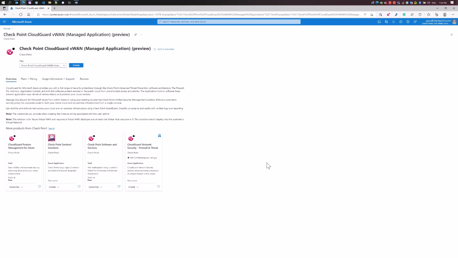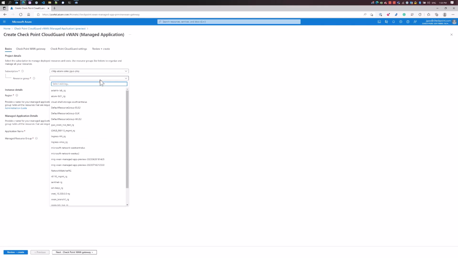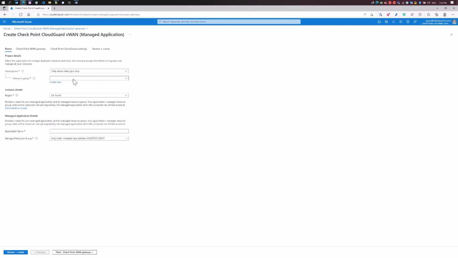To deploy the solution, we're going to be deploying from the managed application. So we're going to select the CloudGuard vWAN gateway and click on Create. We're going to select the resource group that we're going to be putting this in. So we're going to go ahead and select the vWAN resource group. This is the resource group where you deploy your vWAN solution.